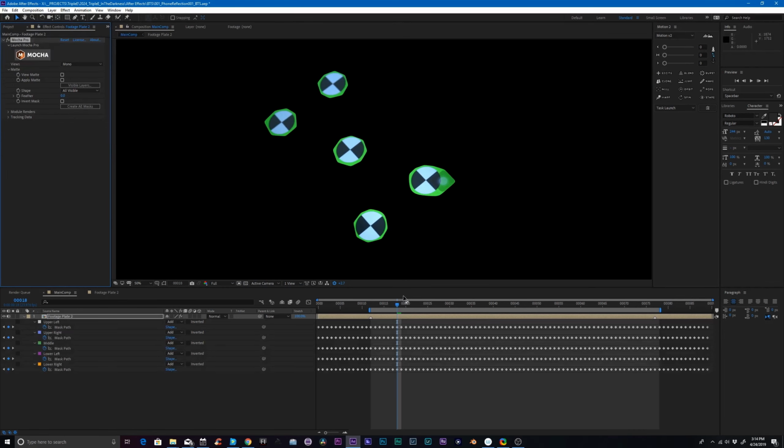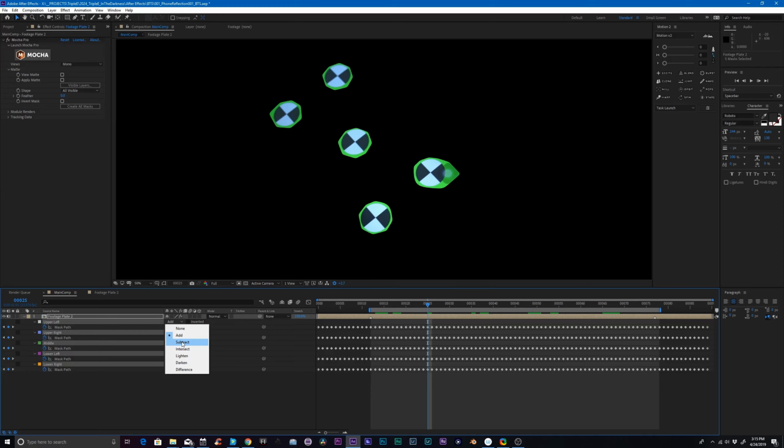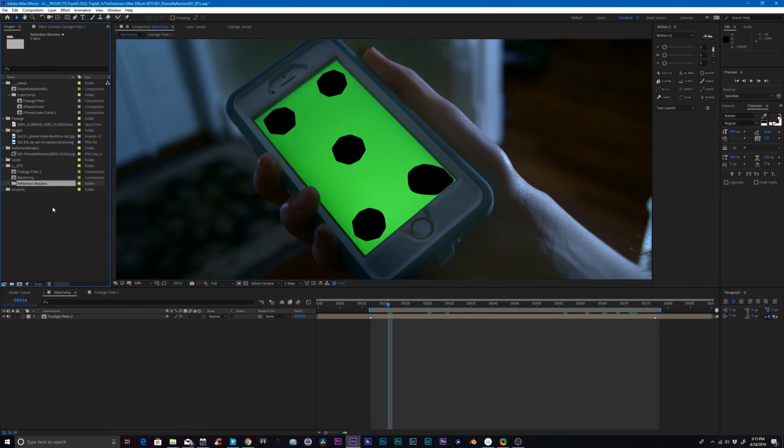If I hit U on the keyboard, you can see that we have keyframes for the masks. You can see that they follow. That's exactly what we want, but it's not set up correctly. So what we want to do is change this to subtract for all the masks, and now they've been cut out. So we're just going to import our reflection renders.